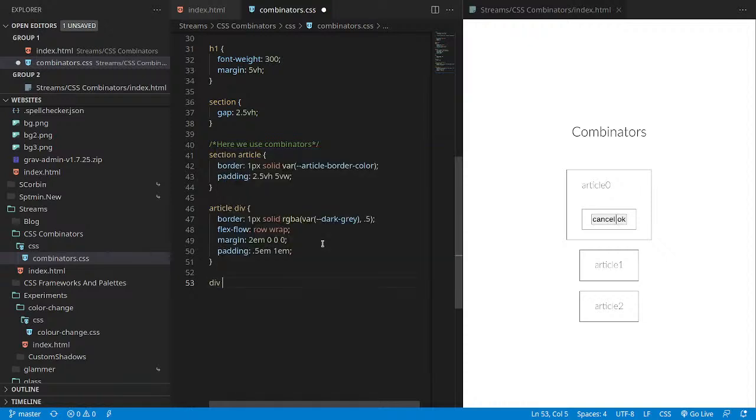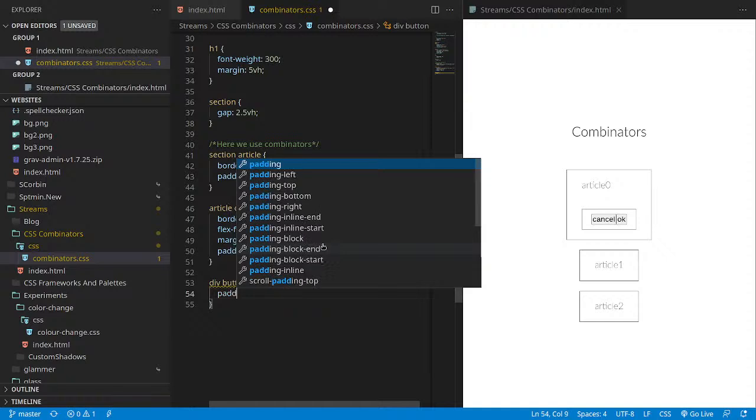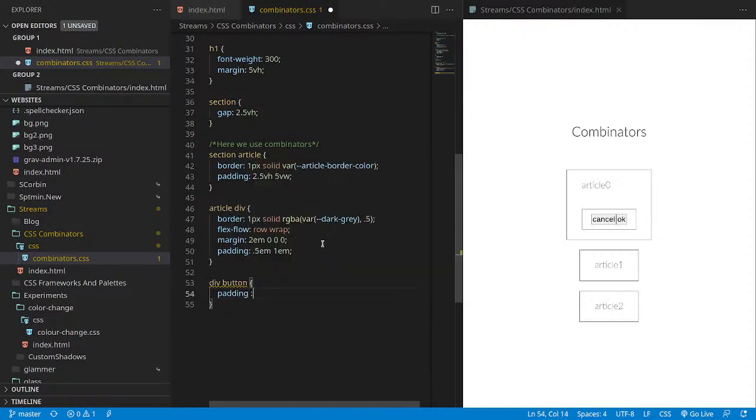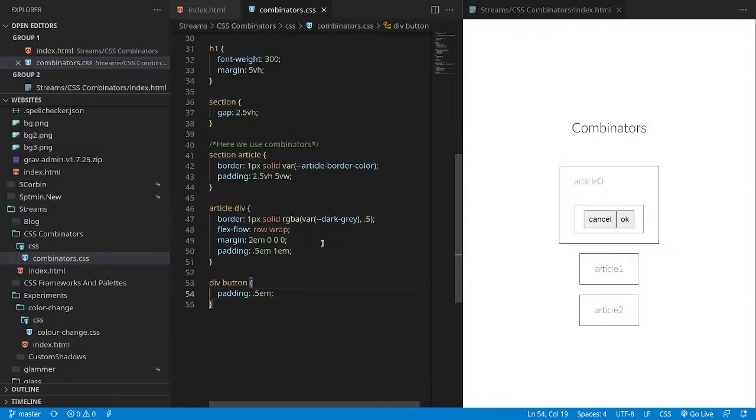Alright, so div button, we're gonna reuse some styles for each button. I'm gonna have padding of 0.5 EM and 1 EM.